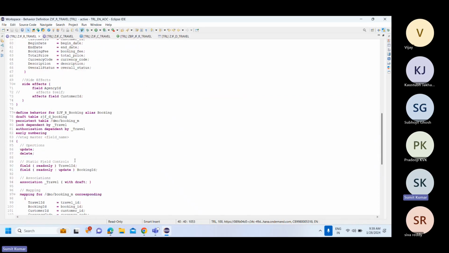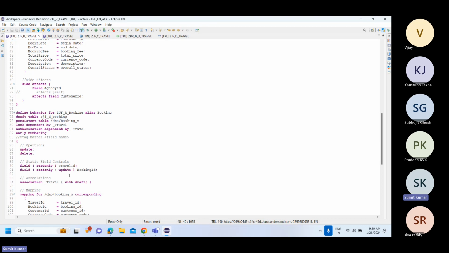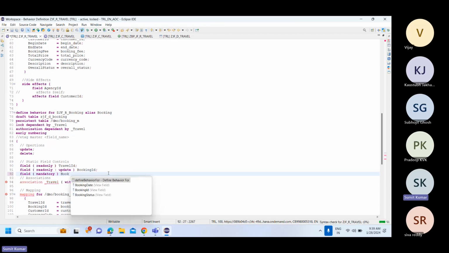So here I have update, delete, and there is a child node. If I would like to validate something on the header, I'll do it on the header. If I'm willing to do that on the item, I'll do it on the item. I'll simply mark that field as mandatory. For example, I'll simply say field mandatory over here, and I would like to make my booking date mandatory.